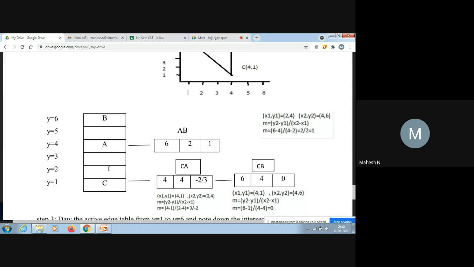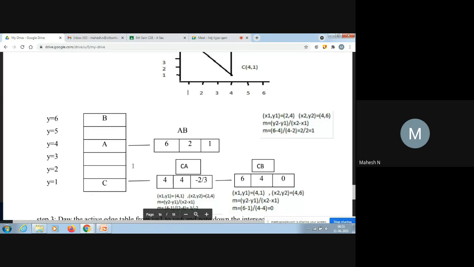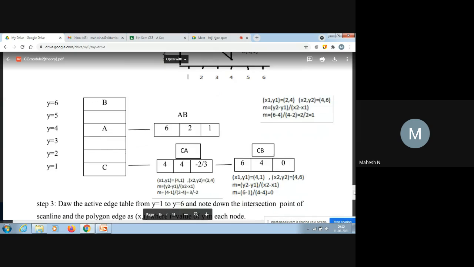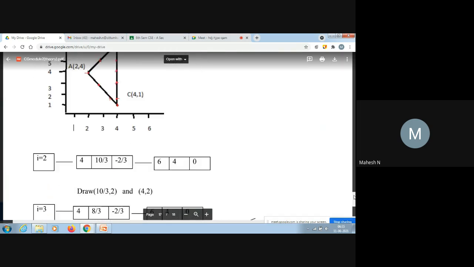So for the y values for which I don't have any linked list, I will continue with the older one only. That means the linked list which I had for the previous y, I will take the same linked list for the next y equal to 2 also, but with a minor change. Let us see what the change is. I will copy the same linked list. What is the minor change that I will be doing?